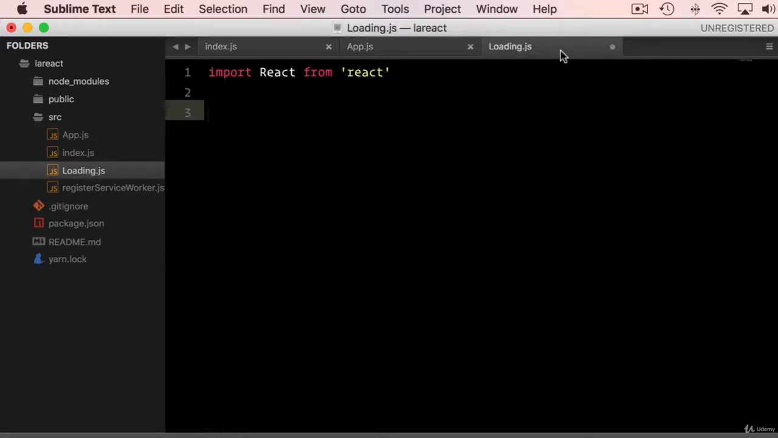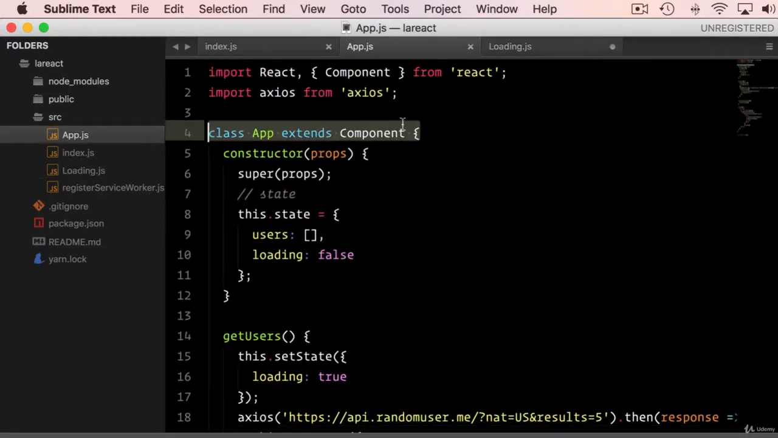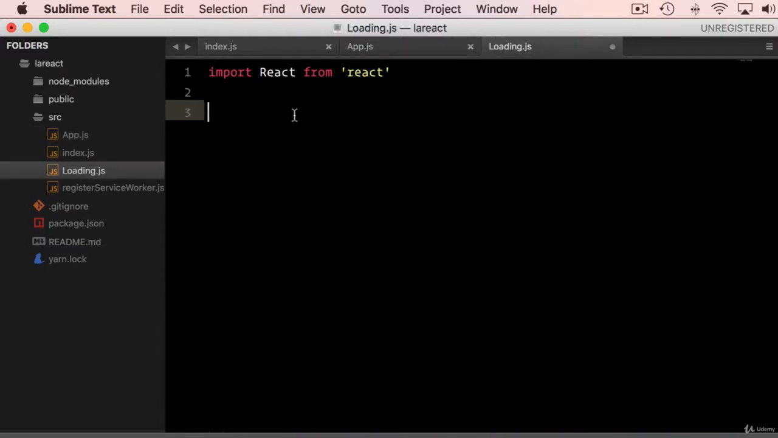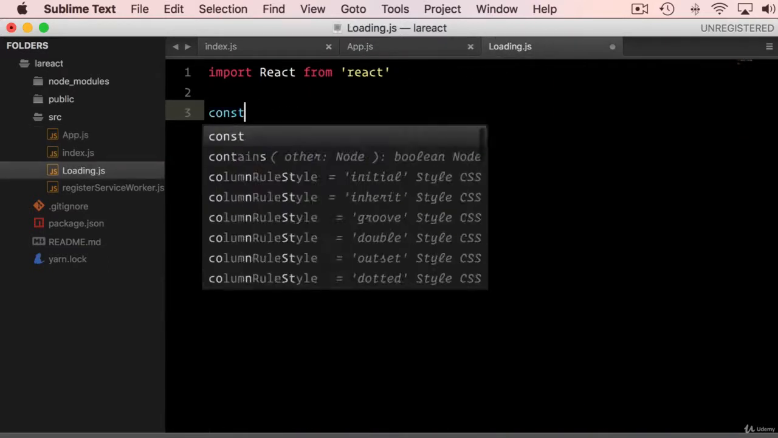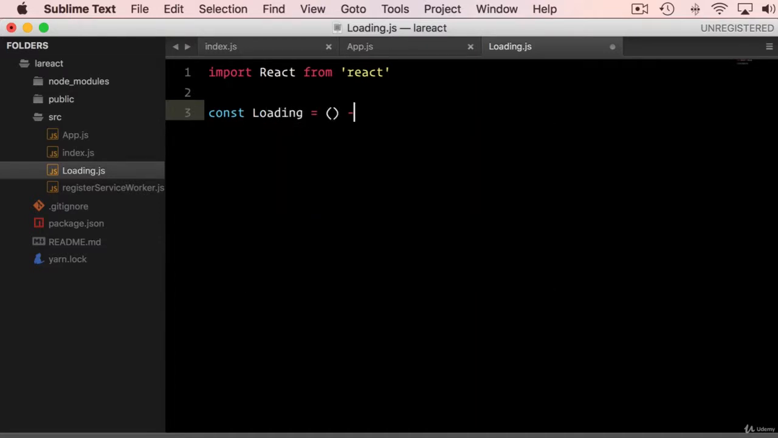But for simple data input and output, you can use a simple stateless component. Class components are called stateful. These are called stateless. Okay, so let's create one. Const, let's name it loading equals, this is the arrow function. There's nothing to take as an argument, and it will simply return the loading text in an h2.